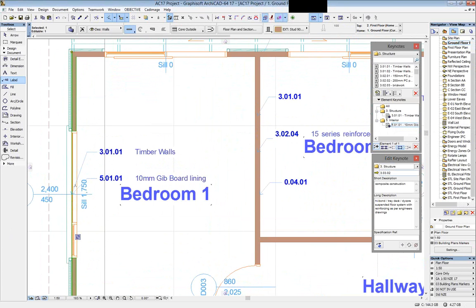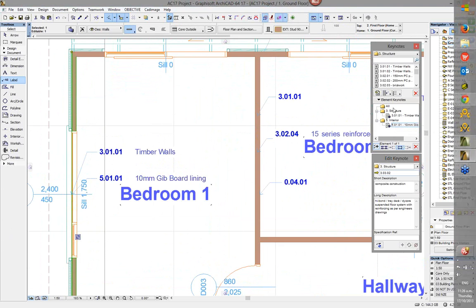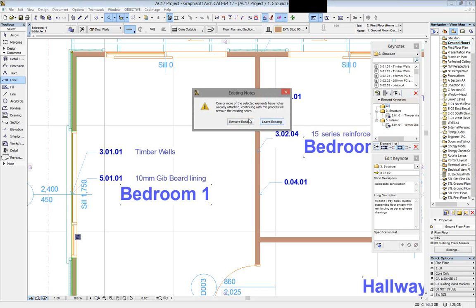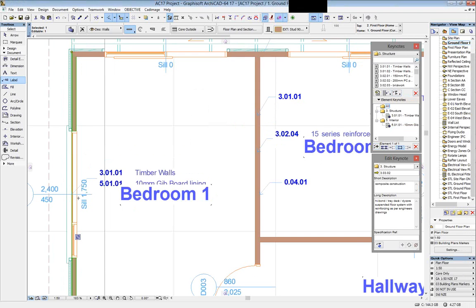At the minute, it's using a single label per note, but that's just determined here. Single keynote label. If I wanted one label with all the notes to appear within it, I'd set the mode, and I'd say attach the label. Again, remove the existing. I get one label with all the appropriate notes and the text filled in. Get this one out of the way.